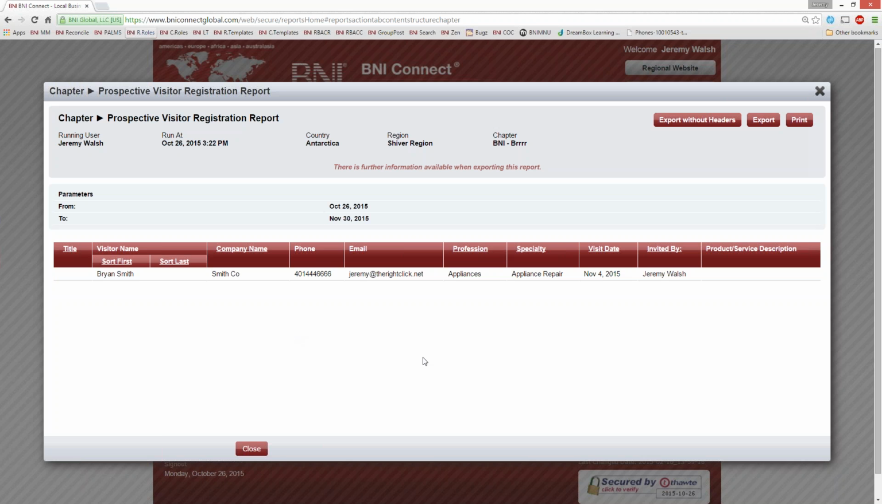This is a great form also because it allows you to export it to Excel. I've used this information, especially around a Visitors Day. I'll send it out in an email to my chapter to let them know, hey, this is how many people we have coming. And it also shows who invited them. So it lets people know who is participating in the invite process for the chapter as well.